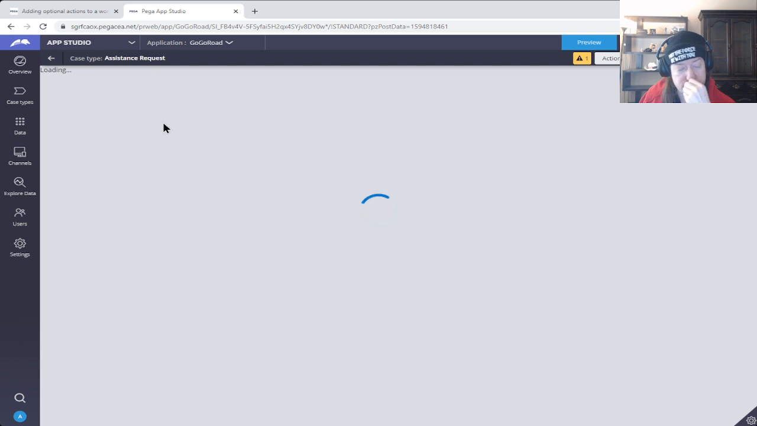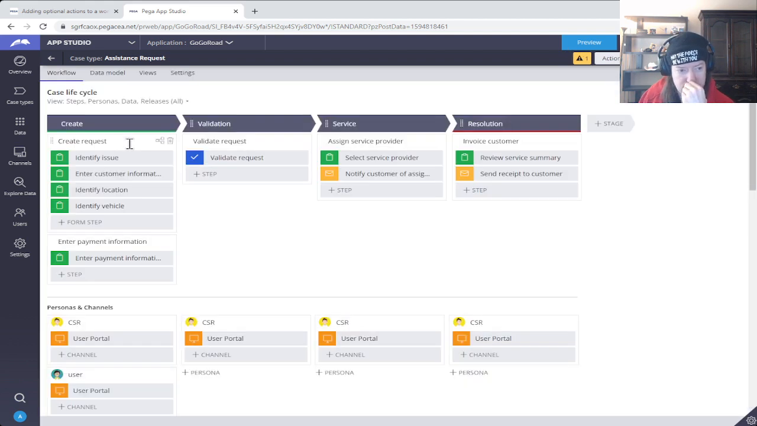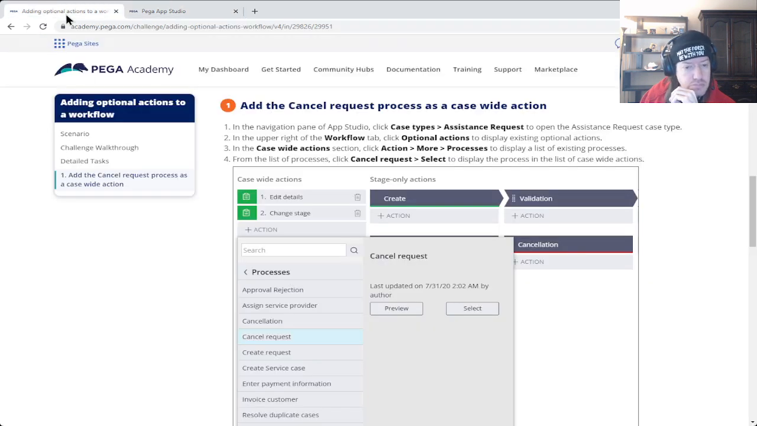Once it's done loading, okay, we're in the Workflow tab. So we don't need to switch over to any of the other settings here. We're going to go to Optional Actions. In the Case-Wide Actions section, click Action, More, and Processes to display a list of existing processes.